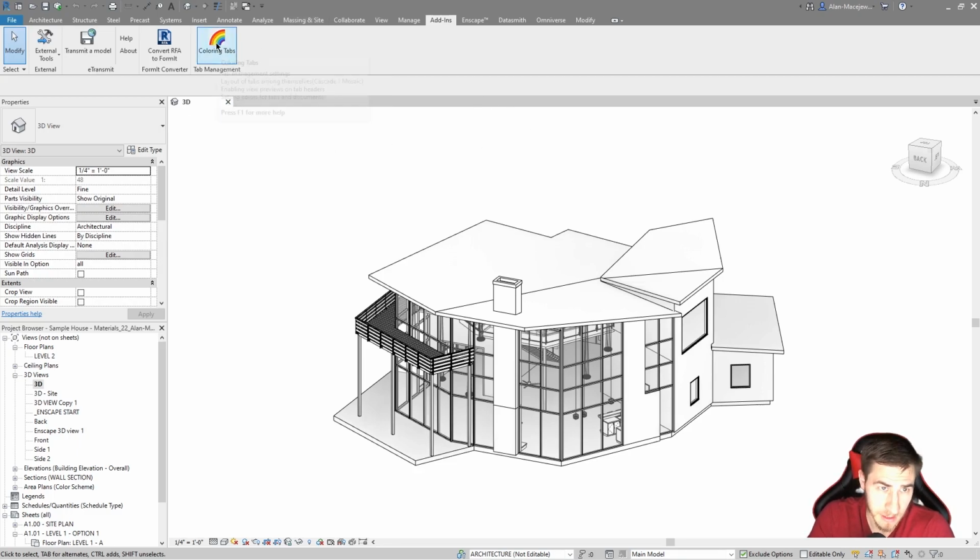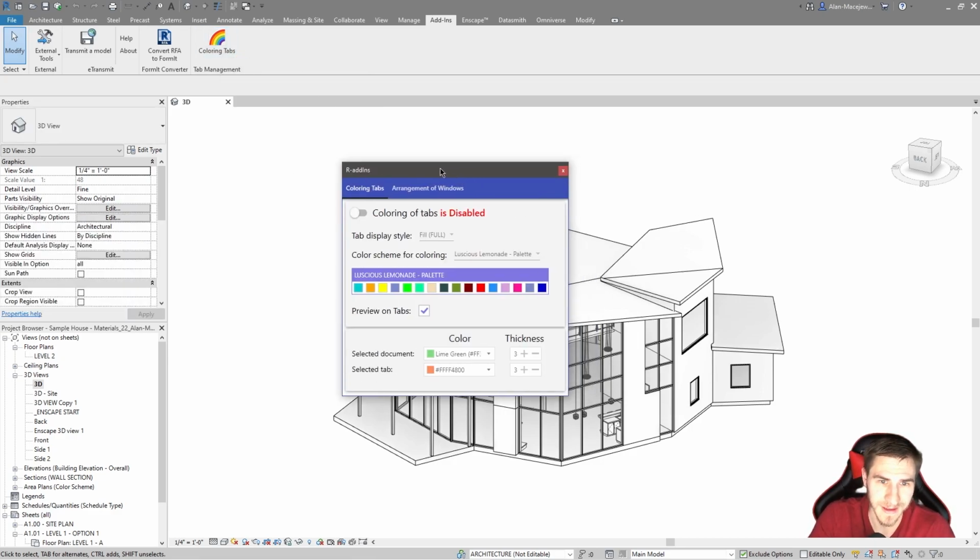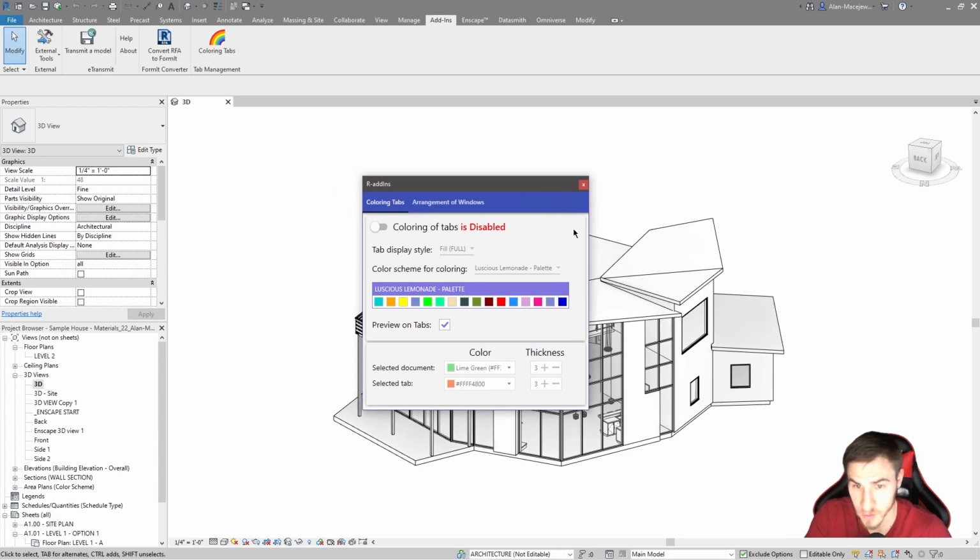Okay, so I'm going to click on this, and a lot might happen, and you'll see. So here we go. There's not much to it. This is very much for UI. This is for basically navigating multiple projects at once, multiple views, whatever it might be. So here we go. I've got two tabs up here at the top. One is Coloring Tabs and one is Arrangement of Windows. We'll get to that one in a second.